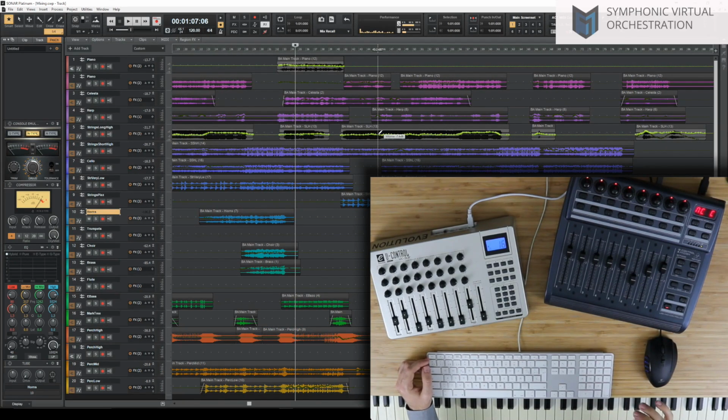The first one is for dynamics and fluctuation. The second one is for organizing, and it's more about micro automation. And the third one is other types of automations where we will be automating not just volume, but also maybe panning, compression, or reverbs. So let's first talk about the automation that we will use for dynamics and fluctuation.